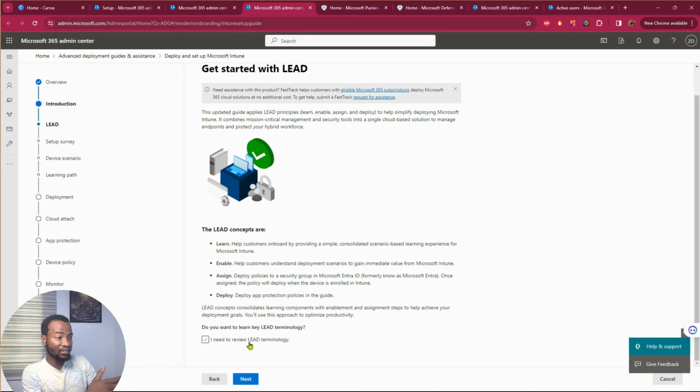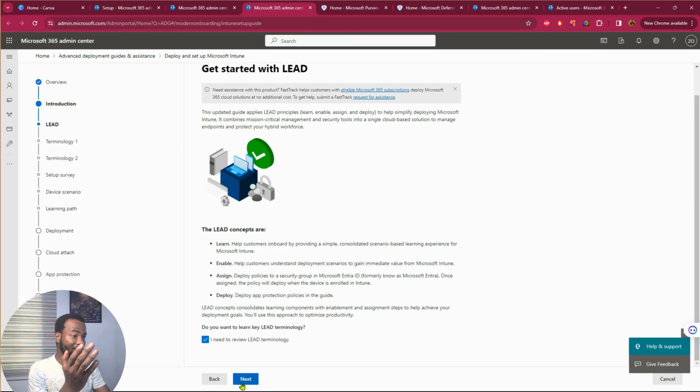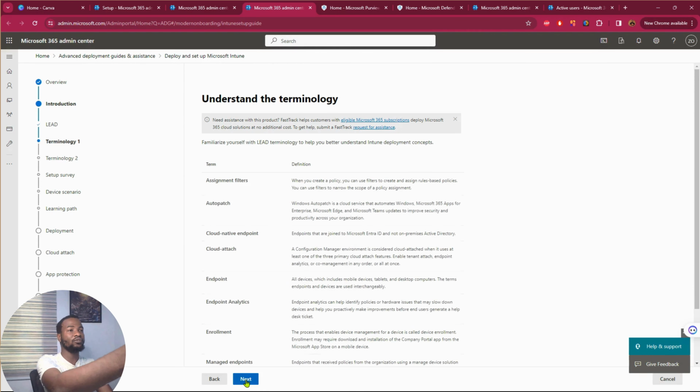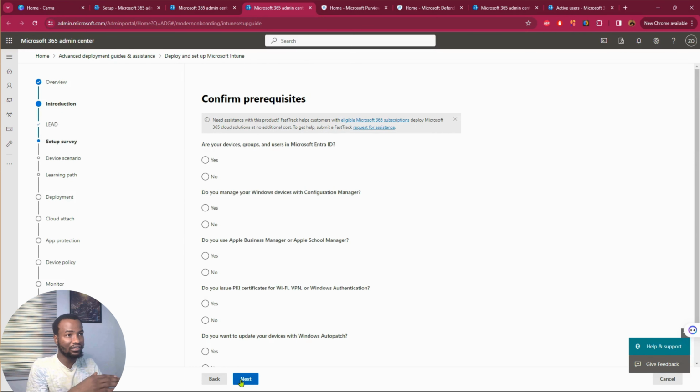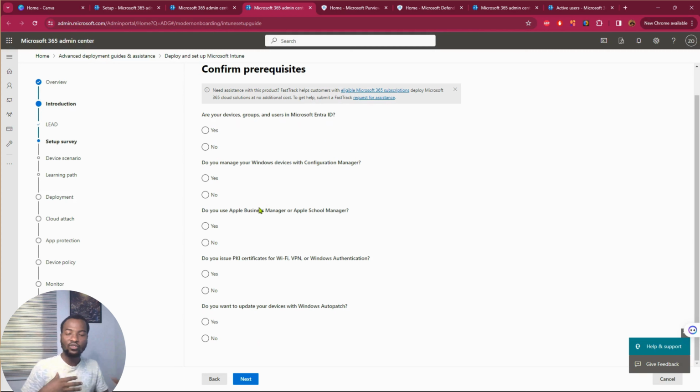I need a review of this LED terminology. You check it, right? You can see it's going to give you the old terminology of what to expect. You can go back and check this in case you don't want to click on this. Click on next. Set up survey. You can see your devices and group users in Microsoft Entra ID. You need to confirm this. So it's trying to confirm that you actually have the right prerequisite for you to set up Microsoft Intune.